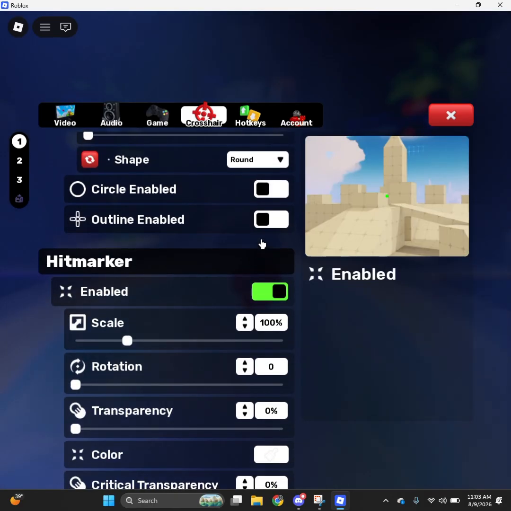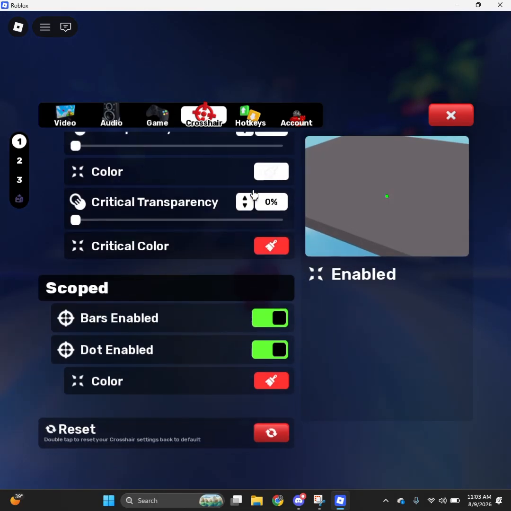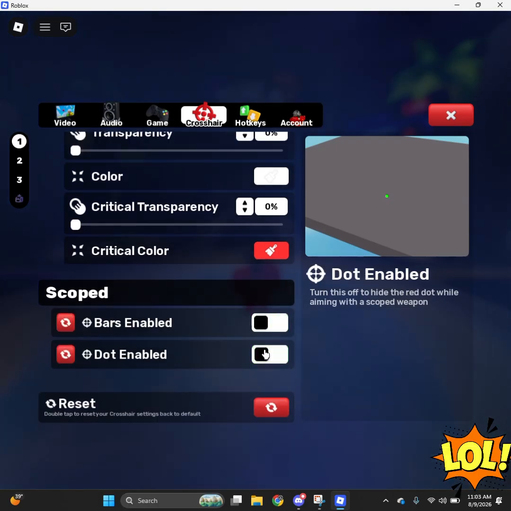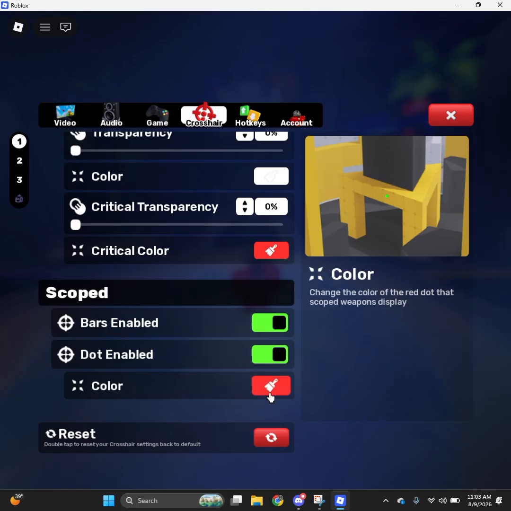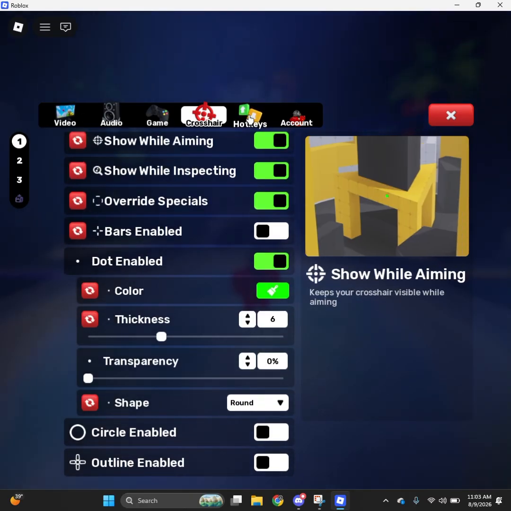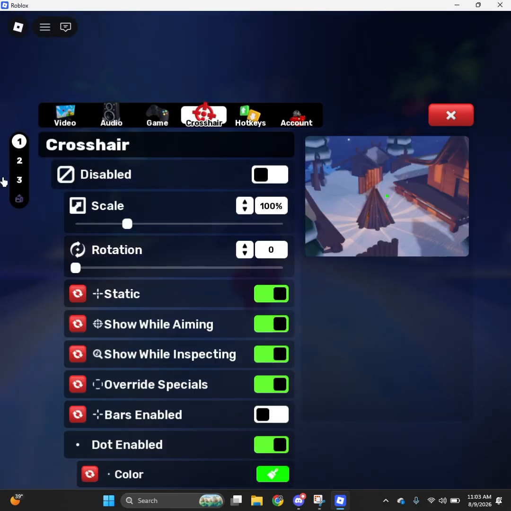Scroll down, then you're gonna see scale 100. This is the hit marker, of course make it on. And now bars and dot, of course it's enabled, or else it's gonna look so weird. So yeah, that's pretty much it for my first one. And then these are my hotkeys, but you do not use other people's hotkeys. Use your own. It's gonna be easier.